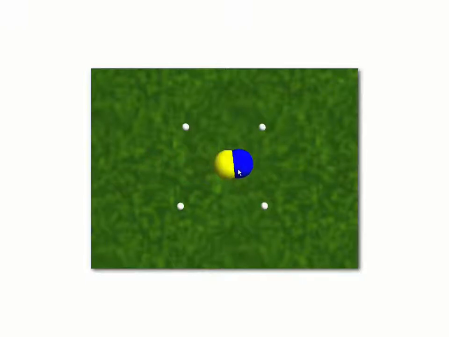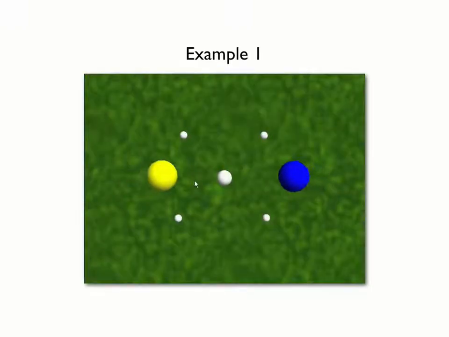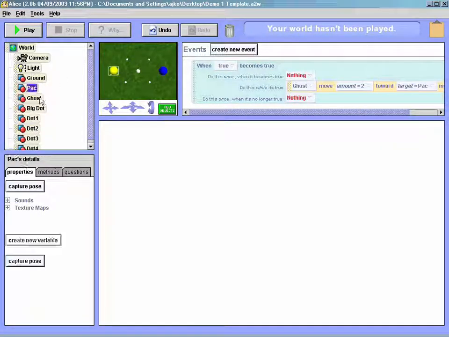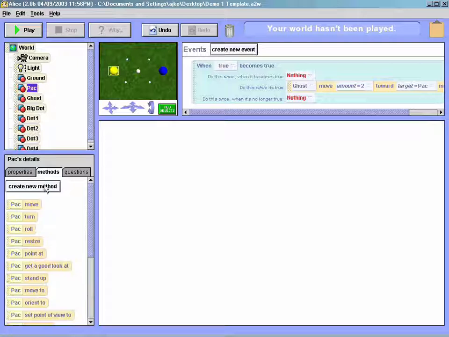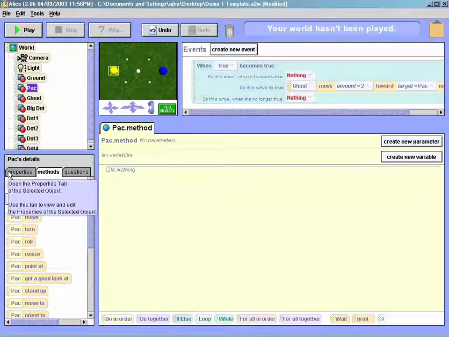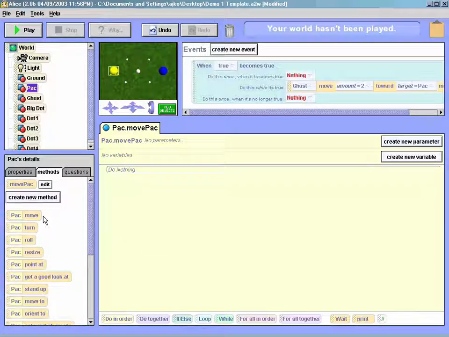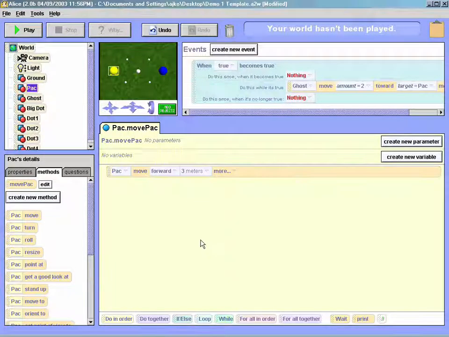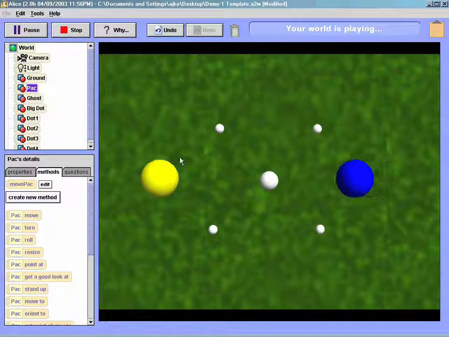We'll go through 3 examples of how a programmer we'll call Ellen used the Whyline to help her implement various parts of the game. In our first example, Ellen is trying to make Pac-Man move forward like this. First, she clicks on Pac-Man in the object list and creates a new method called movePac. This will execute all of Pac-Man's animations as the program runs. She then drags a move animation to the movePac method and chooses forward 3 meters per second as parameters. She then tests her program by pressing the play button, but Pac doesn't move.